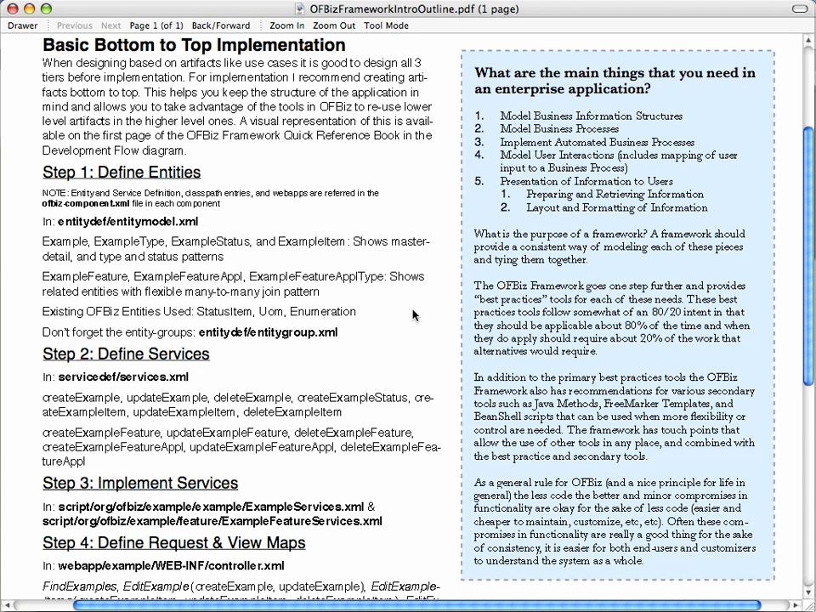In addition to these primary best practices tools, we have secondary best practices tools like Java methods, FreeMarker templates, and Bean Shell scripts. FreeMarker is the preferred tool that we use for templating. Bean Shell is the preferred tool for scripting, and it is basically just a scripting language based on the Java syntax, but with additional flexibility that's normally found in scripting languages, like automatic or dynamic typing, runtime interpretation, and so on. So as a general rule for Open for Business, as described in this last paragraph here, we're trying to implement these things using the least amount of code possible.